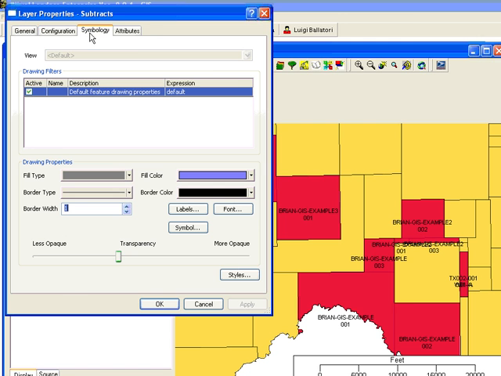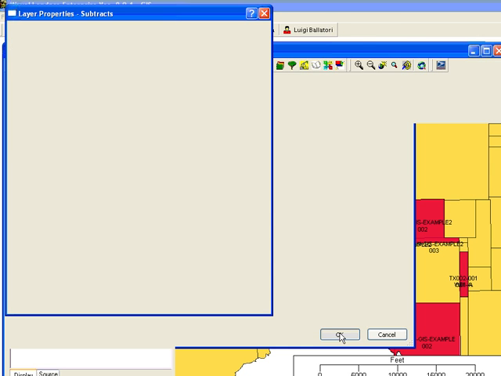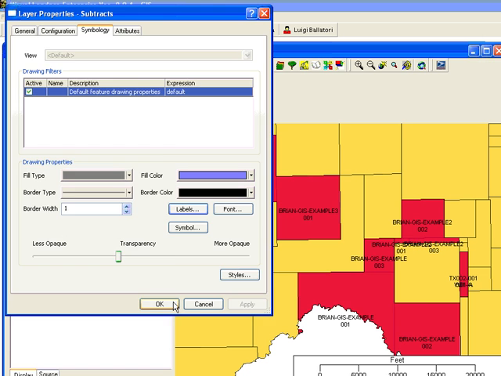I'm going to go into subtracts and remove the labels. And you see here I can pick any sort of label in there. So for now the first thing is remove the subtract labels.